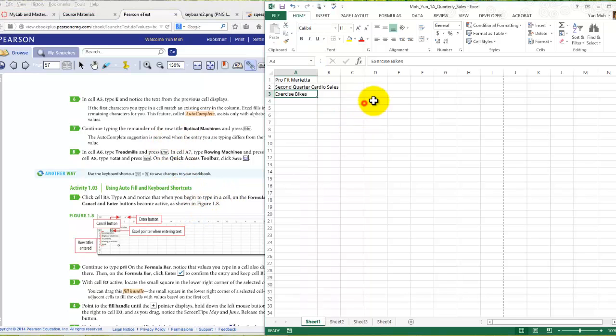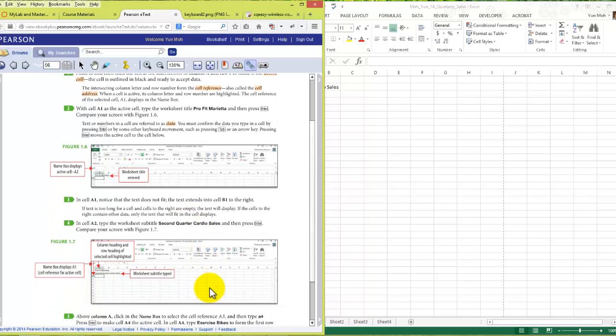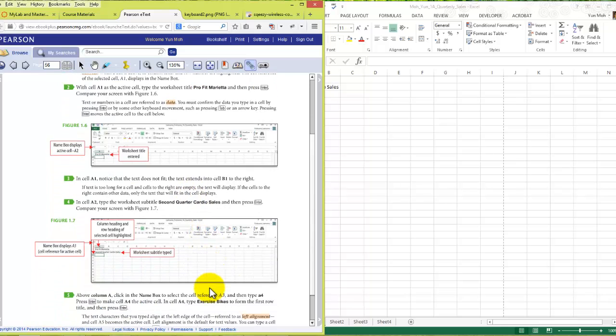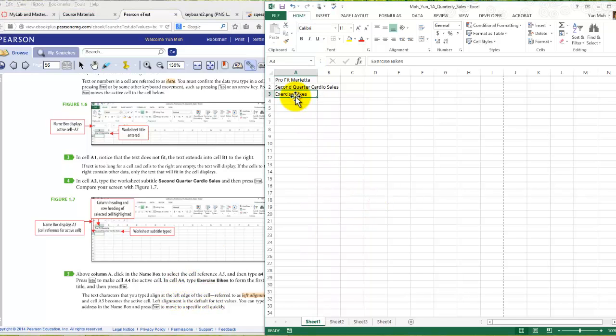And so in A5, type in, so did I miss, I think I missed one thing here. Let me go back to the previous page. Okay, second quarter sales, exercise in A4. Oh, let's see. Oh, I see. I made a mistake. Exercise bikes should be in A4, not A3.